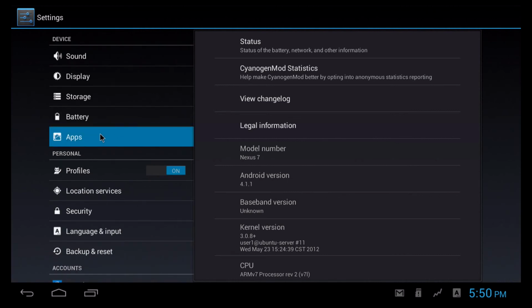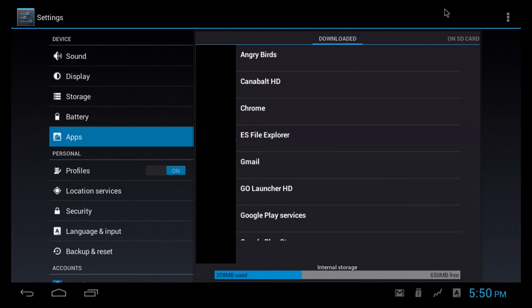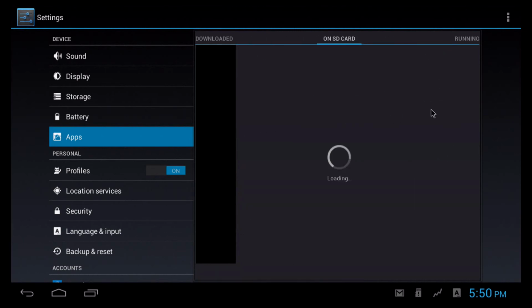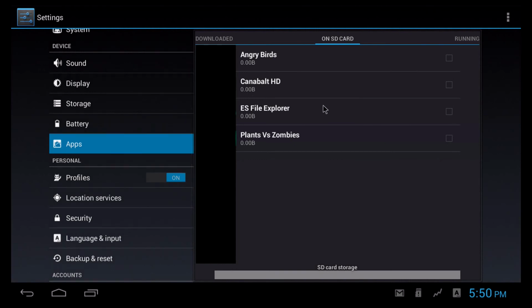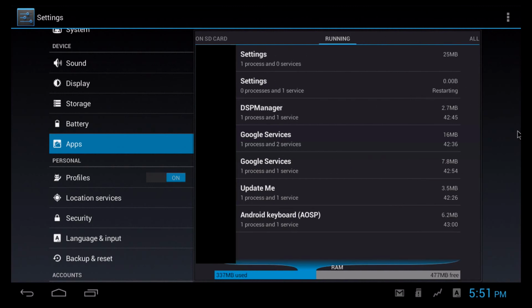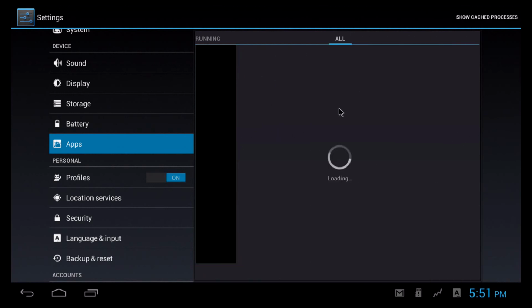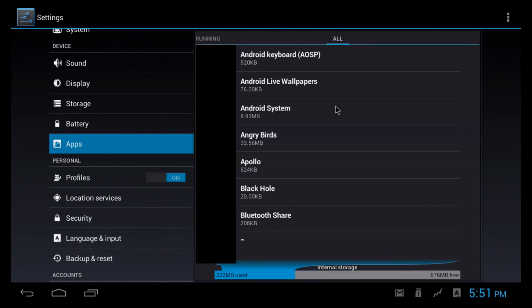Click on Applications. It should bring you to this. This will sort by what you have on your SD card, what is currently running in the background. So if your phone's going slow, I suggest you check the Running tab. You just slide across to switch between the different tabs. And then you can go to All for all the applications installed and running.